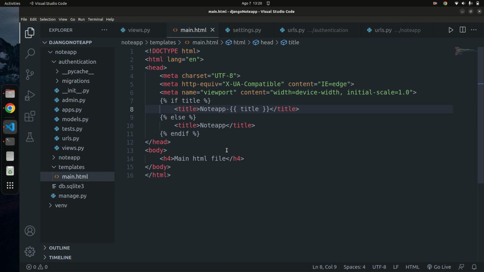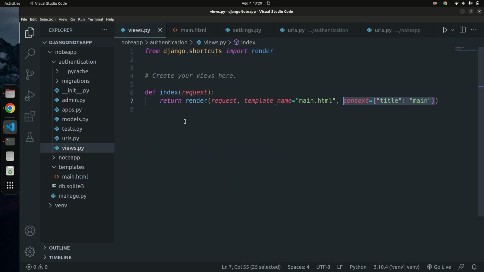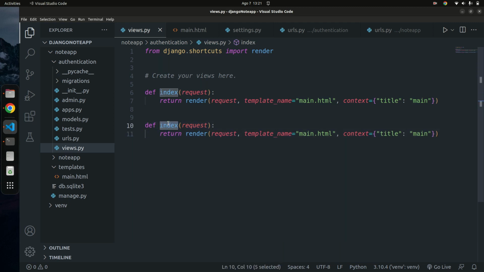But basically, when we have a page, let's say I have another view right here. This view deals with something else. So let me just copy this and paste it right here and call it index 2, or index 3, whatever. This simply returns to me another template basically.